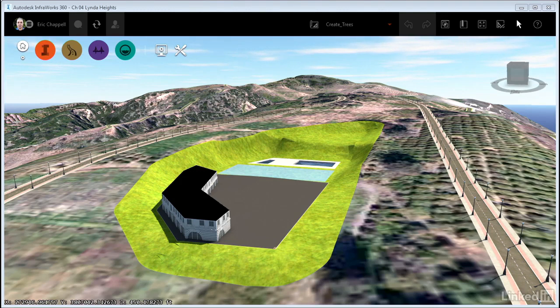Now that you've redesigned some of the major features of your world, such as adding roads and buildings and regrading some of the terrain, it's time to look at bringing your model to life by adding some detail. A good place to start is with some trees.